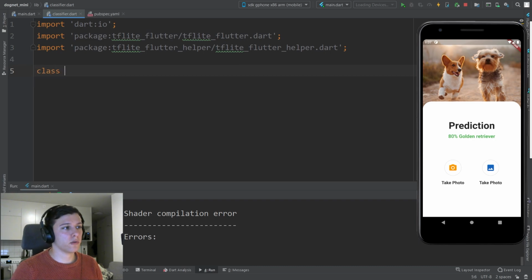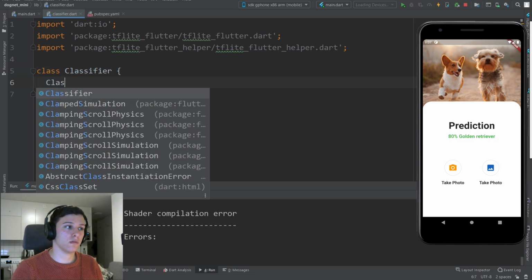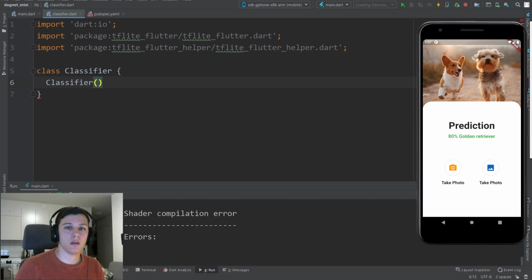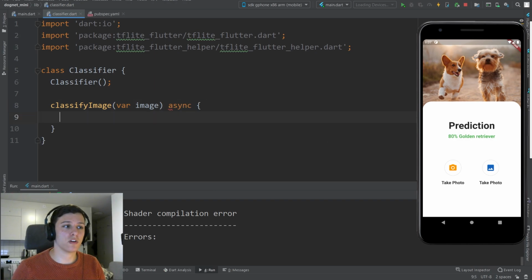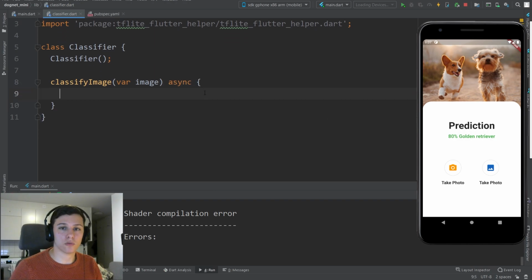So to start with, let's create the class Classifier, and all we'll do is first create an empty constructor, initialize it with no input, and then we'll do classifyImage of some variable image, and this is going to be an asynchronous function because it might take some time for the model to run and so on. And we'll create the input image first. So the input image is going to be File of image.path.